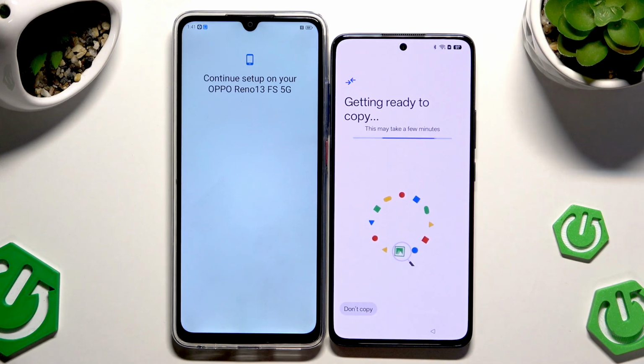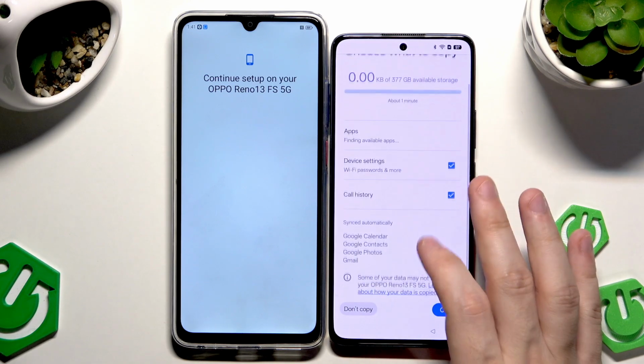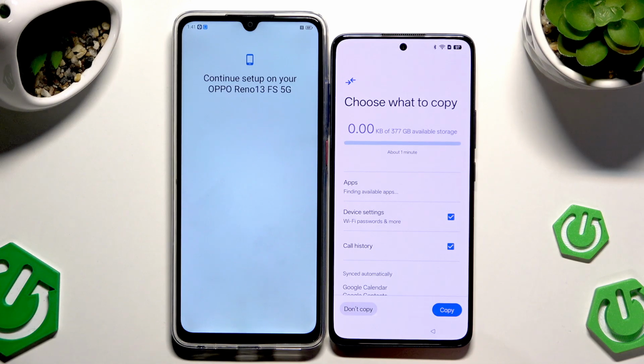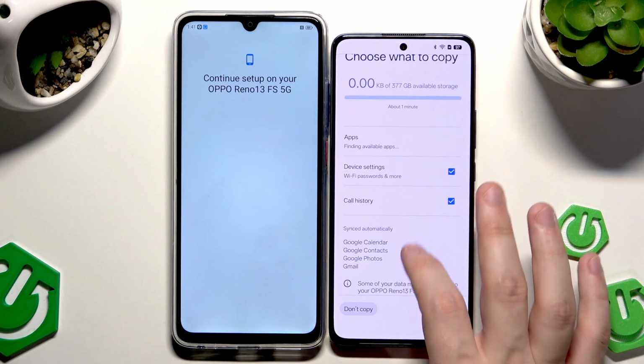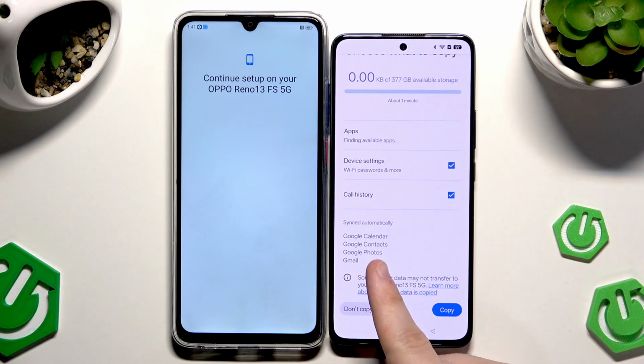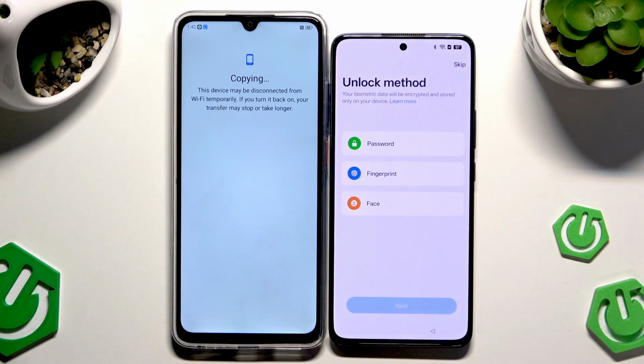You can see it on the screen. And this might also take a few minutes. Alright, and in here we need to choose what we want to copy. For now it's finding available apps, but we can also copy the device settings and the call history, and it will also automatically sync the Google Calendar, contacts and the photos. Okay, for now it's still finding the apps, but we're gonna skip it. Simply click on copy, and now the copying data process has started.